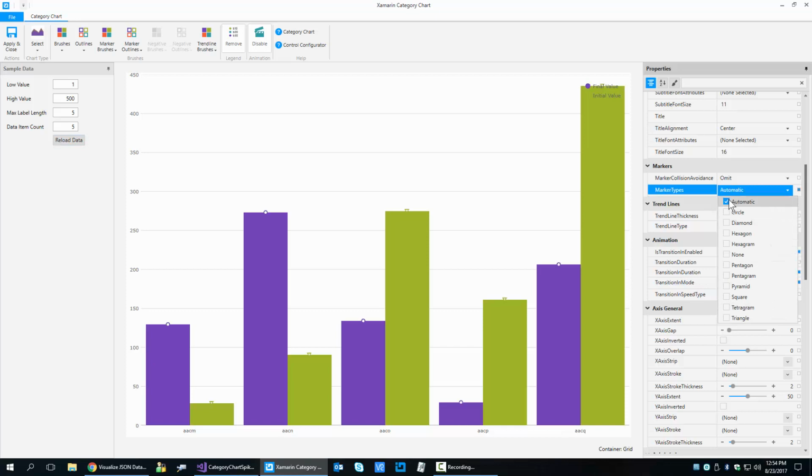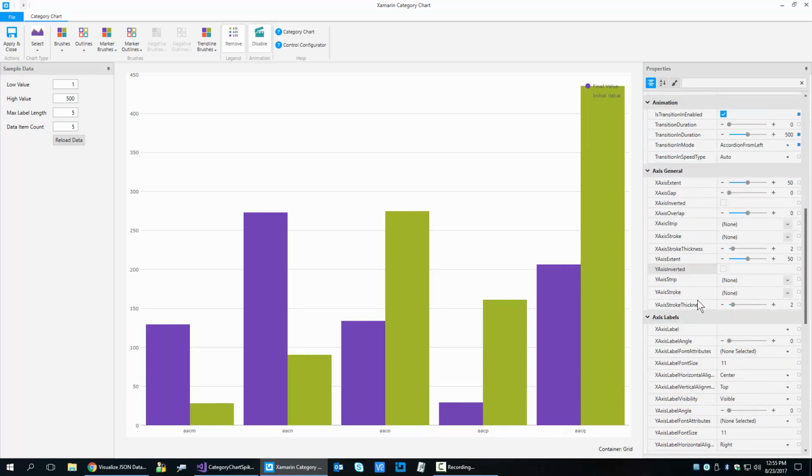So if you go automatic, then the chart will pick some markers for you automatically. But if you don't want it to do it that way, then you could do, say, diamond, hexagon, and hexagram. And now you can see how it went and picked those. So that's pretty cool.